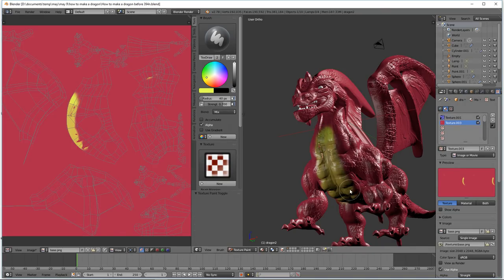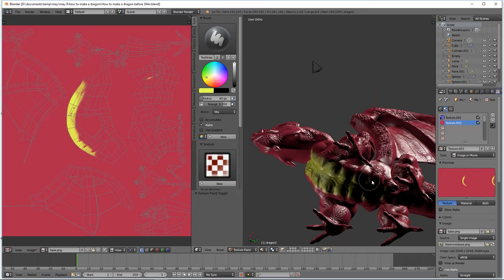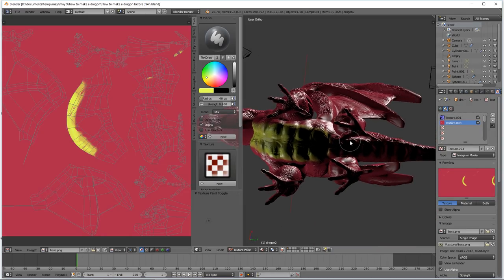Okay, so I did a little bit more coloring in between cuts, but we're going to continue coloring on here. So what we can do is just get in our base colors. I'm just holding the middle mouse button to rotate the view. I'm holding shift and the middle mouse button to pan the view.